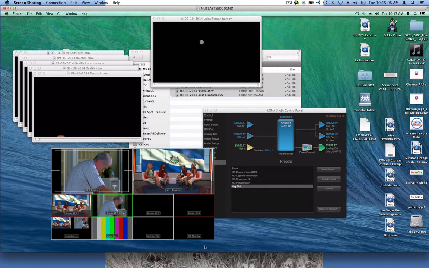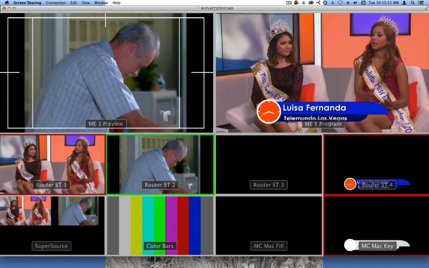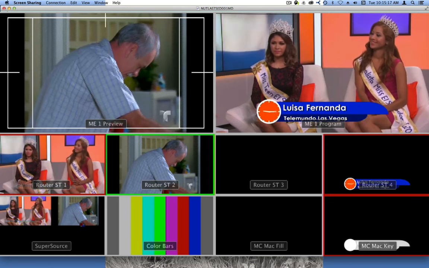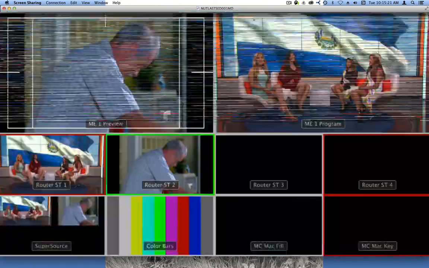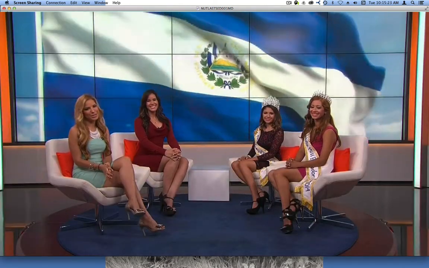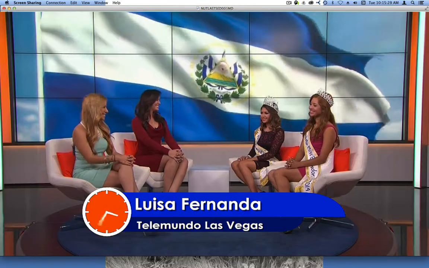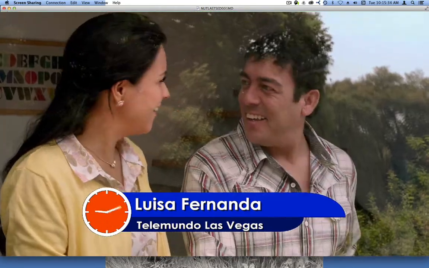All right, so this is what it looks like on the multi-monitor. Let's take this multi-monitor and switch it to another screen real quick. All right. So right now we're watching another show, and that's what the title looks like. And that's not Luisa Fernanda, but that's what the title would look like coming on over it.